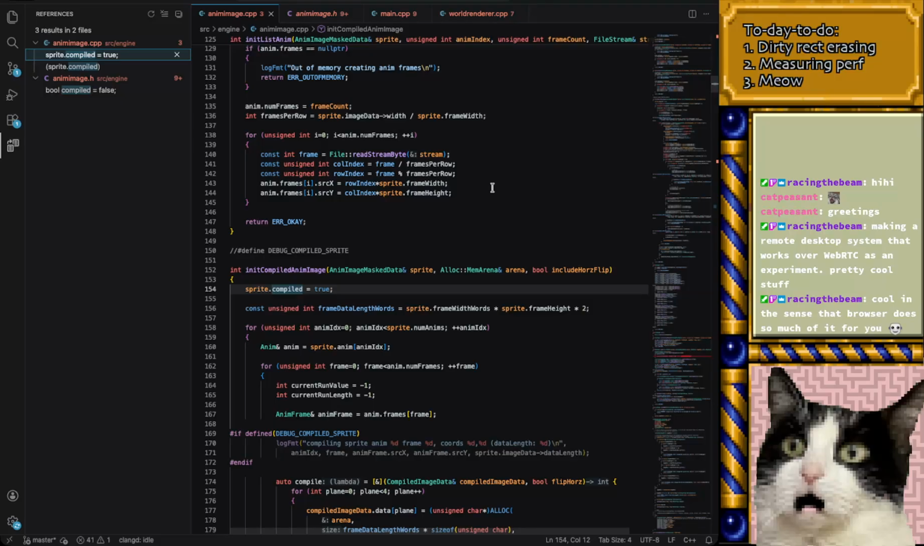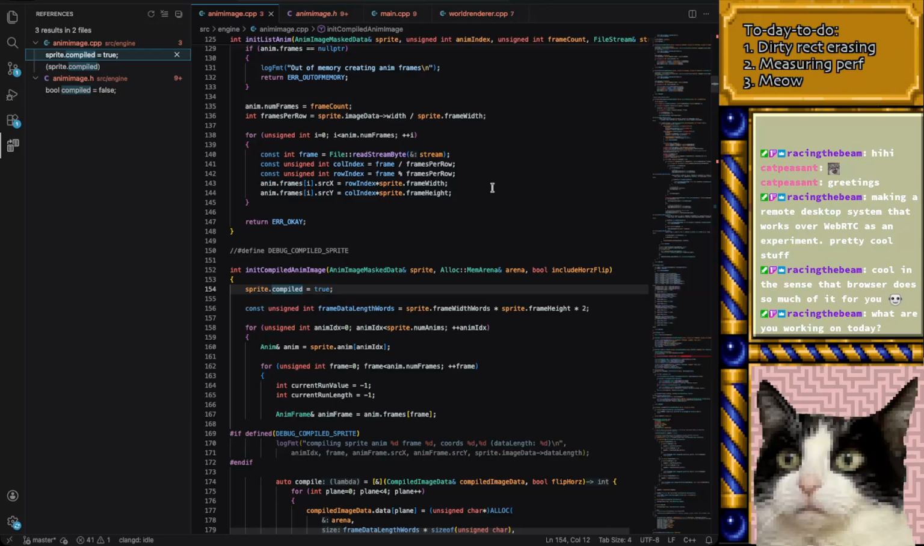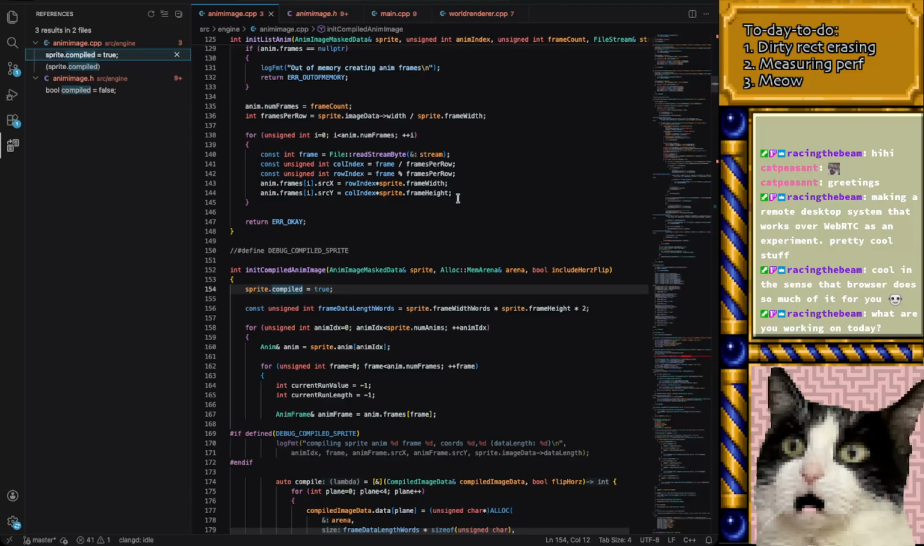So hello there, Cat Peasant. Also welcome in. You came in at the same time. Making a remote desktop system that works over WebRTC as an experiment. Really cool stuff. Cool in the sense that the browser does so much for you. That's handy. What we're working on today.